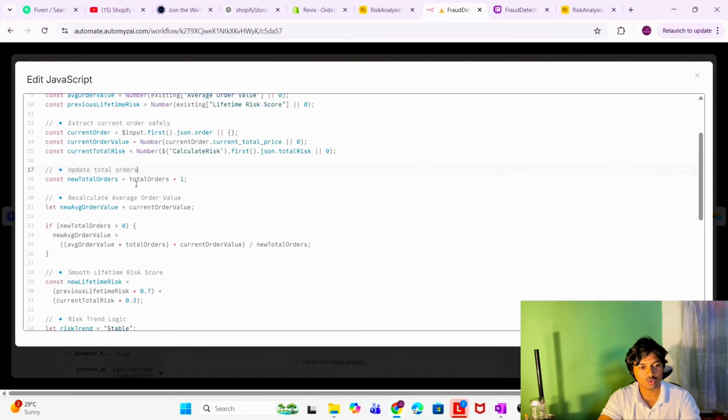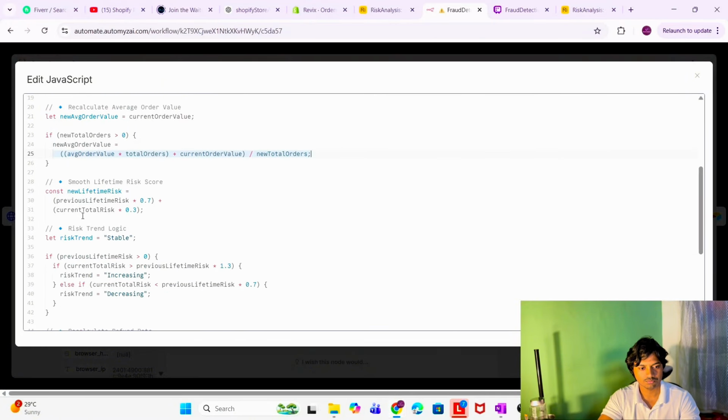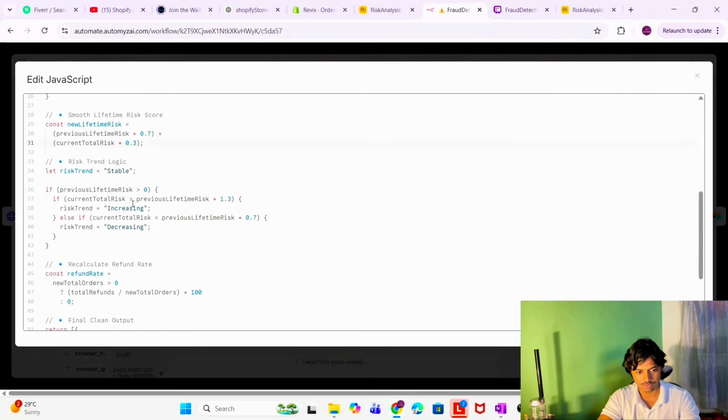Then in the new total, previous total plus 1 is going to be the new total for the orders, then new average order value. So we have first added the current order value into that, and to calculate the new average order value, we just use the average formula. Similarly, we are calculating the new lifetime score based on the weighted scoring method. So for the previous lifetime score, we have given the 70% weightage, and current total risk score, we have given the 30% weightage.